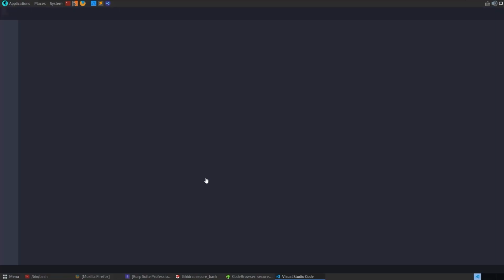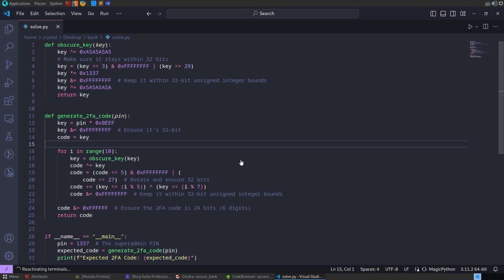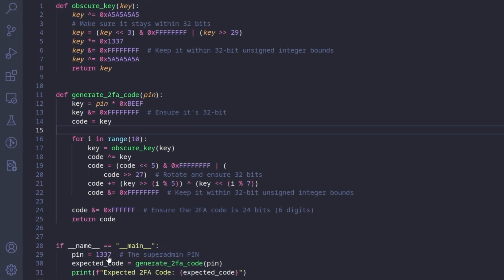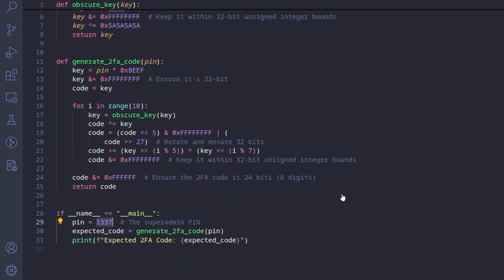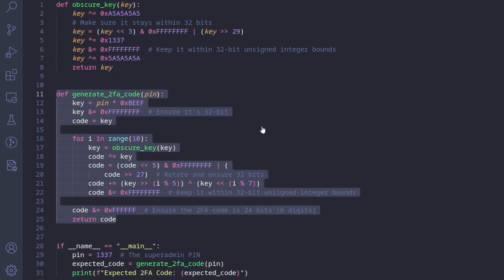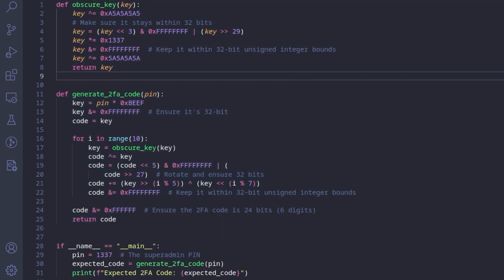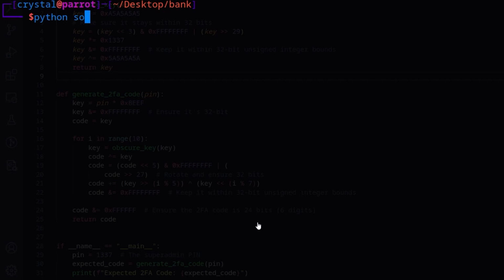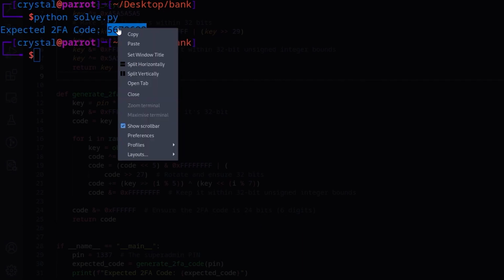Let me open up the solve script. It's basically just going to reverse everything that we saw in the C binary. So we have worked out the pin from just some basic reversing. And then we have this generate 2FA code, which is just a Python equivalent of exactly what is happening in the C code. And the same with the obscure key, which means if we run Python solve, it tells us what the expected 2FA code is.